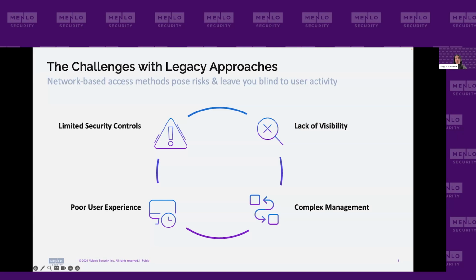And the challenges with legacy approaches could really be condensed down to four key areas. First, there's limited security controls. This can be around access to specific resources and apps, but also there's a lack of granular data security controls. And why is this important? It could really lead to increased risk of unauthorized access, lateral movement, data breaches, and even compliance issues.